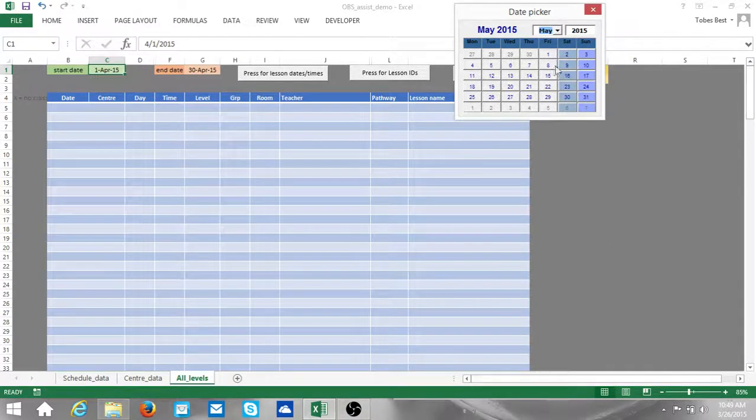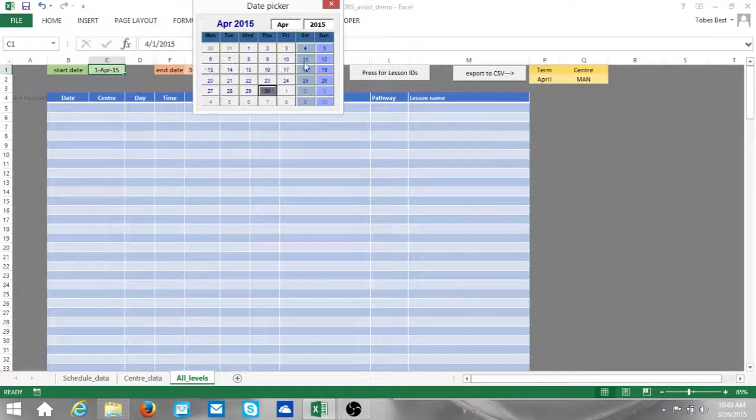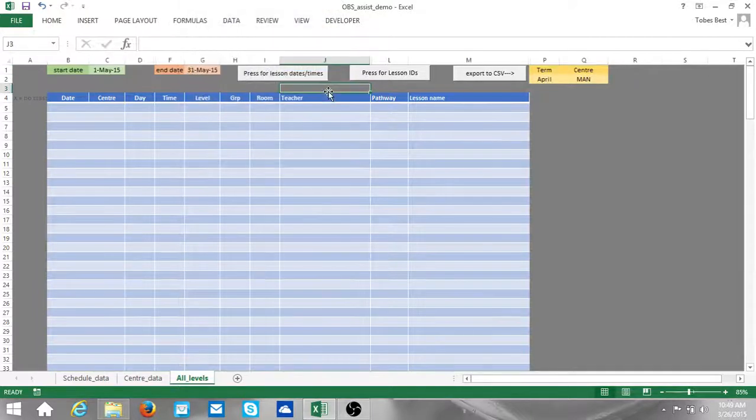So imagine we want to do May 2015, so we'll do the entire month. So we'll start on the 1st and we'll end on the 31st. Okay, so then you'll see that these dates now reflect those changes we've made. The next thing you do once you set your start and end date is you would click for lesson dates and times. The system will think a little while.